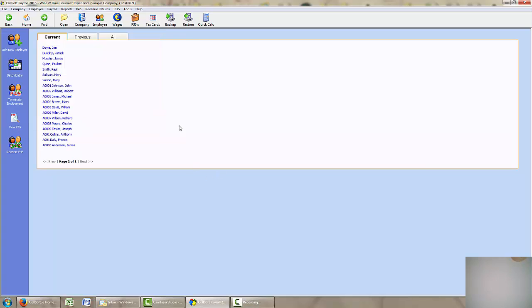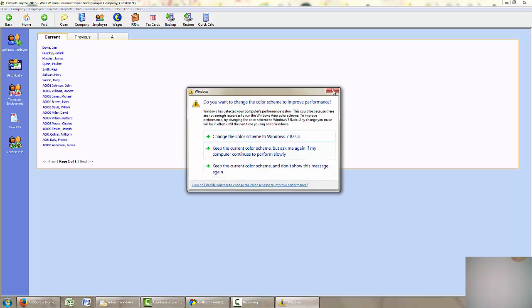And that is how to set up additions, taxable and non-taxable additions in Collsoft.